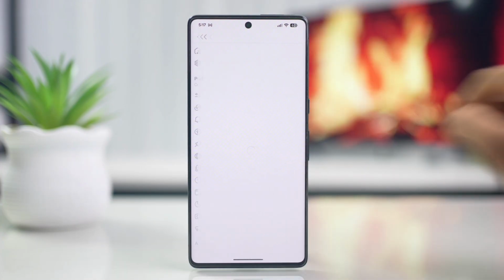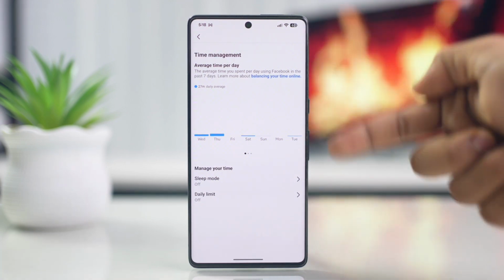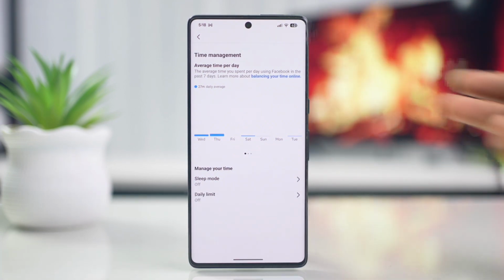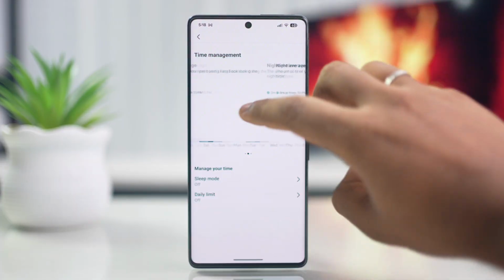Here, you will see your activity dashboard, the average time you spend per day using Facebook in the past 7 days. Then, swipe left and see Daytime Average. Again, swipe left and see the Nighttime Average.